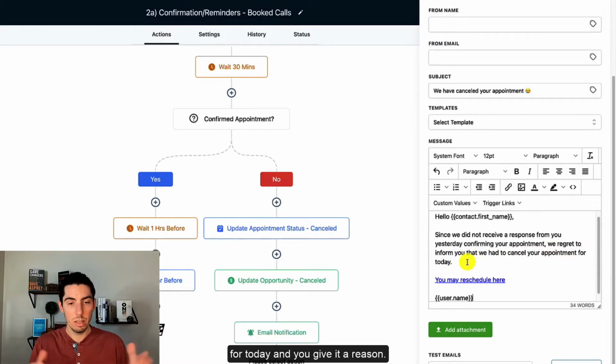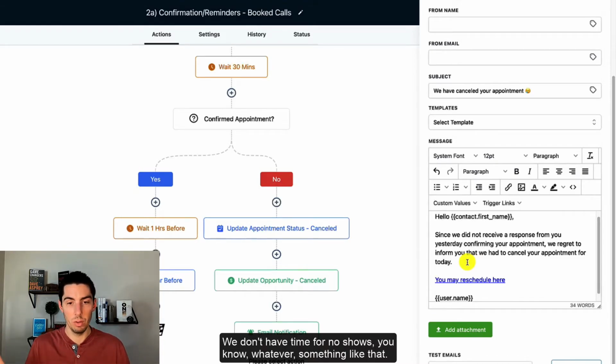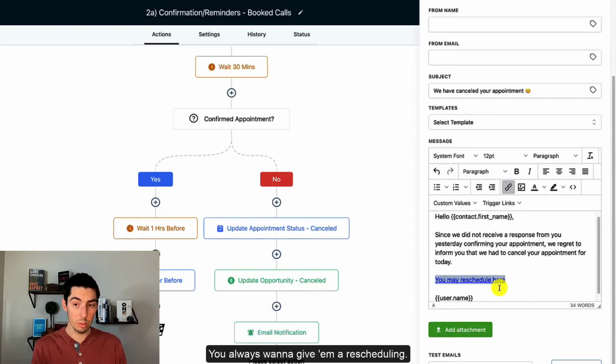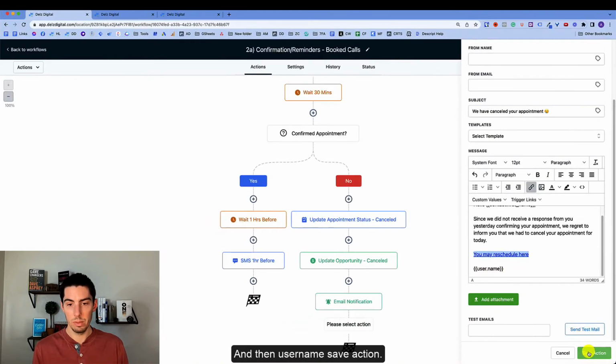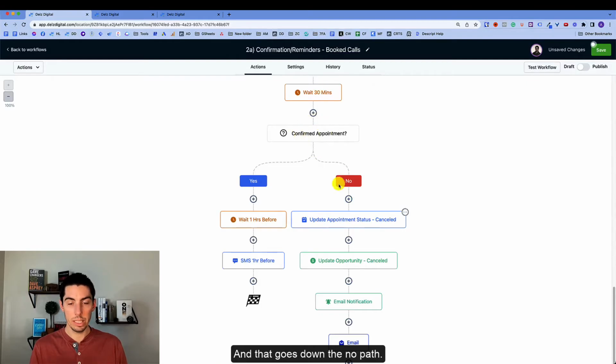And you give it a reason. We're very busy. We're backed up with appointments. We don't have time for no-shows, whatever, something like that. You may reschedule here. You always want to give them a reschedule link. So put the booking page link here so they can click on it and book another appointment. And then username, save action. And that goes down the no path if they never confirm their appointment.